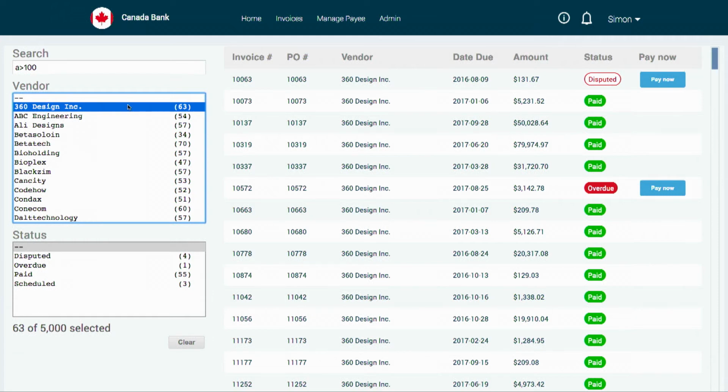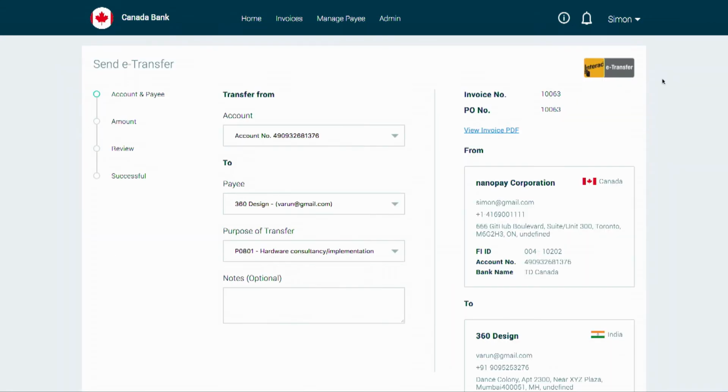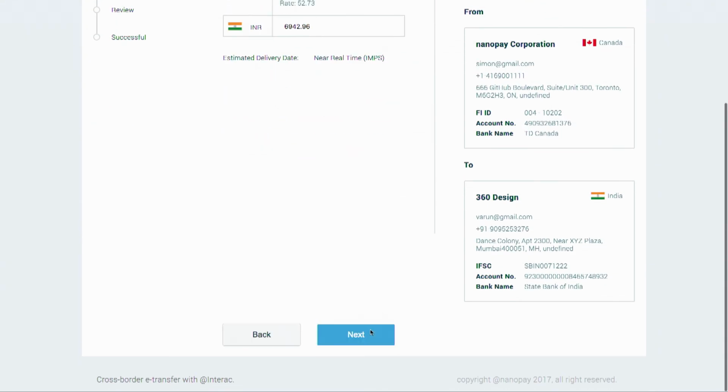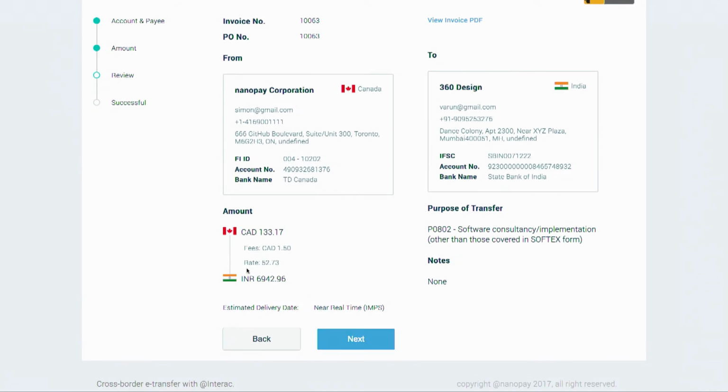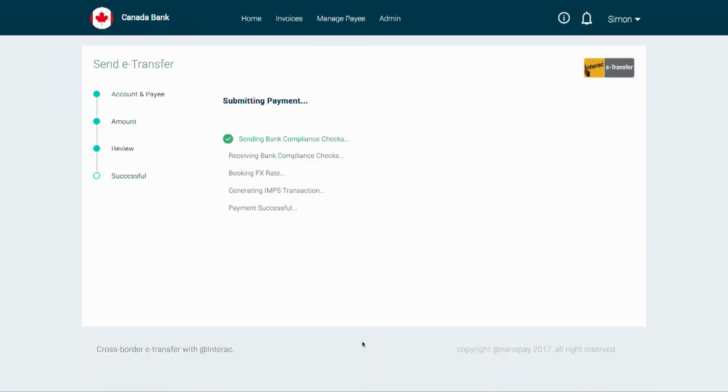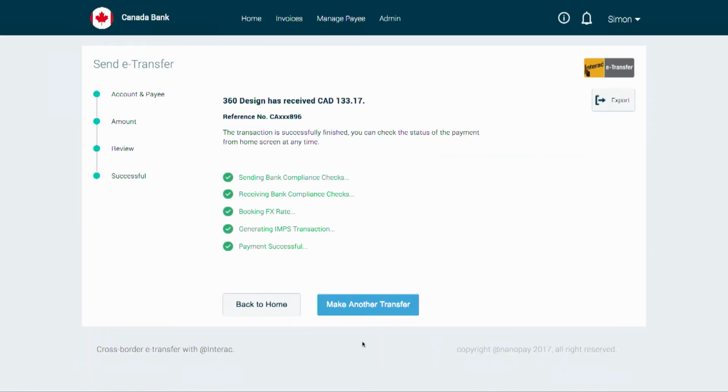So let's go ahead and pay this disputed one. I think I can pay a disputed one. Note that immediately it has selected the currency, even though this is from India. The invoicing party gets to choose the currency. It's got the fees over here, the rate, and it's going to be delivered in near real-time IMPS because of the amount. If it is over a certain amount, it would take longer. And again, it goes through the same process, except this time, there are a lot more checks because it's a business-to-business transaction.